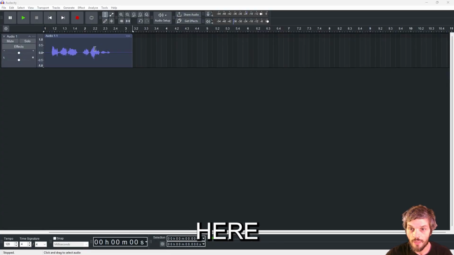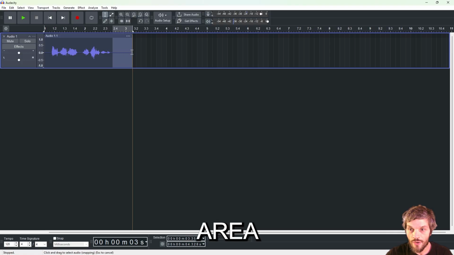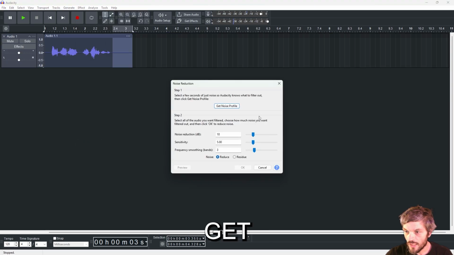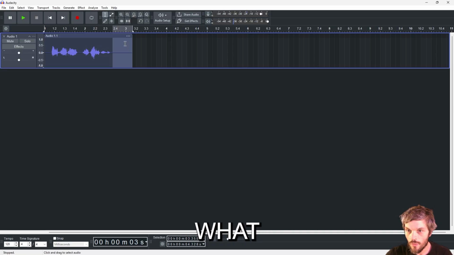We have a little clip here. First, what we want to do is select a blank area where there is nothing but the noise that you want to reduce. So we're going to go ahead and go down to noise reduction. And we're going to get the noise profile. We're telling Audacity what the noise is that we want to get rid of.